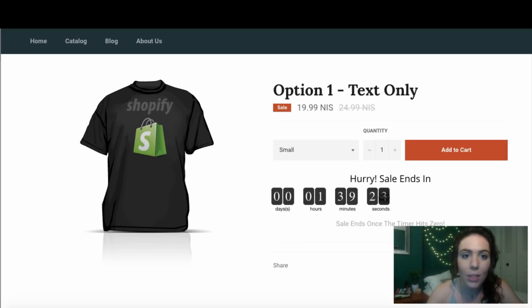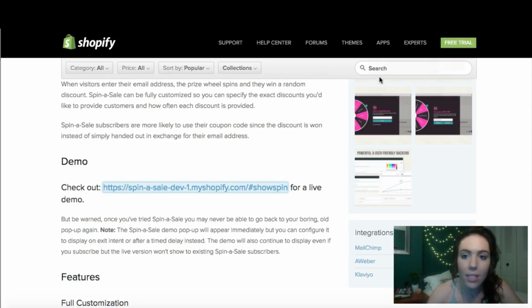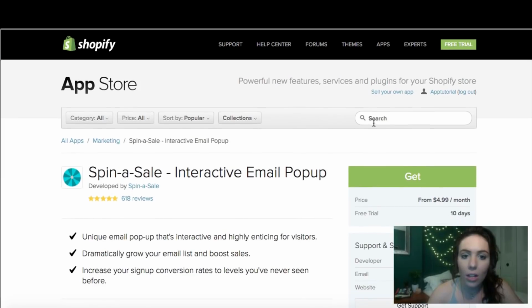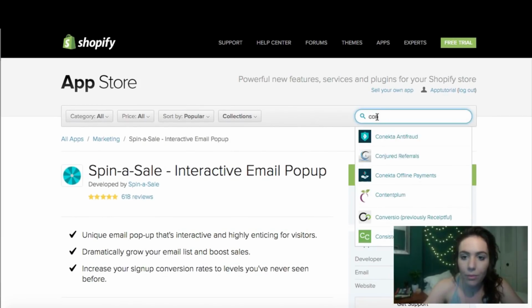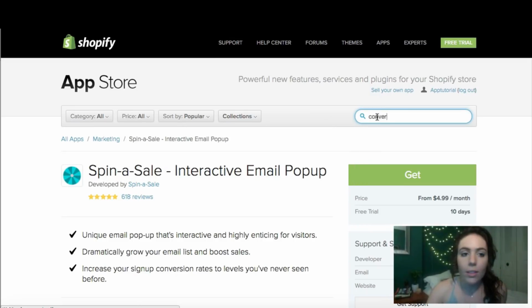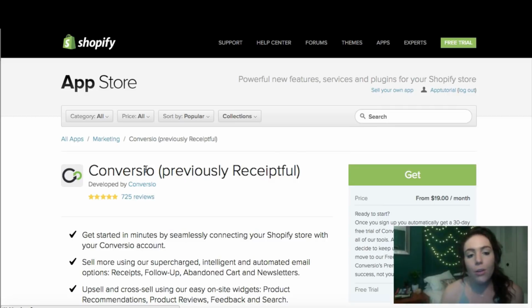So the next one we are going to look at is called Conversio. And Conversio is a really cool app. It's $19 a month, but it's totally worth it. It sends out automated receipts to all of your buyers. So when someone purchases something, it's going to automatically send them a receipt and a dynamically updated coupon, which is really great because it's going to help you get a lot of repeat buyers.